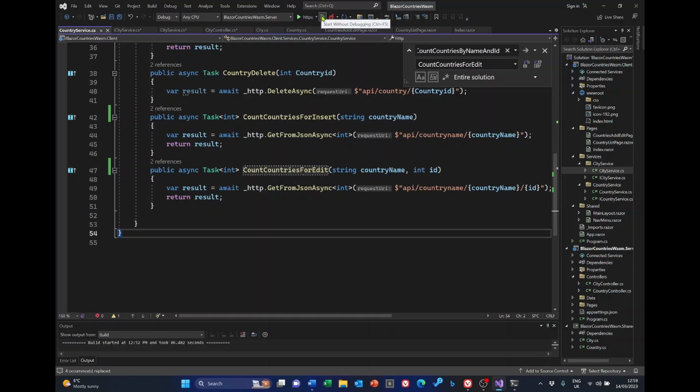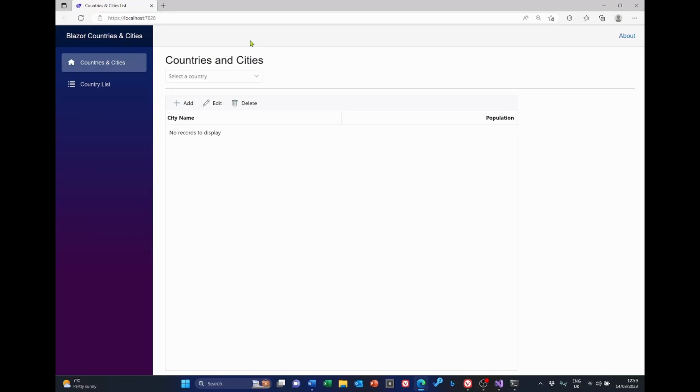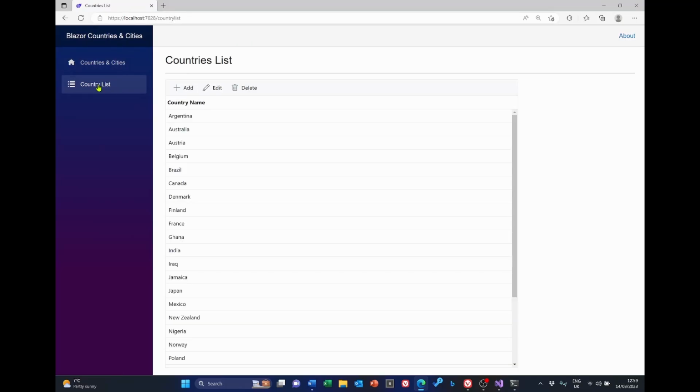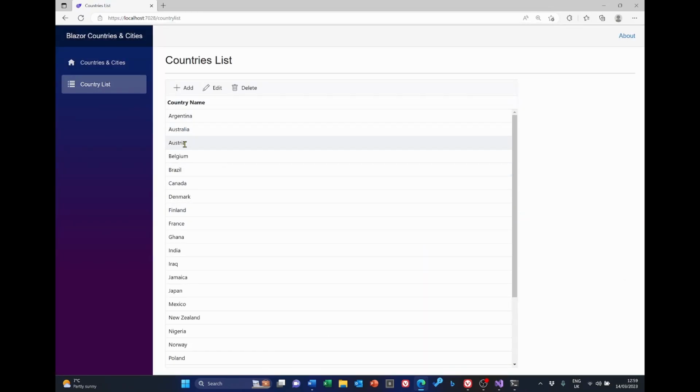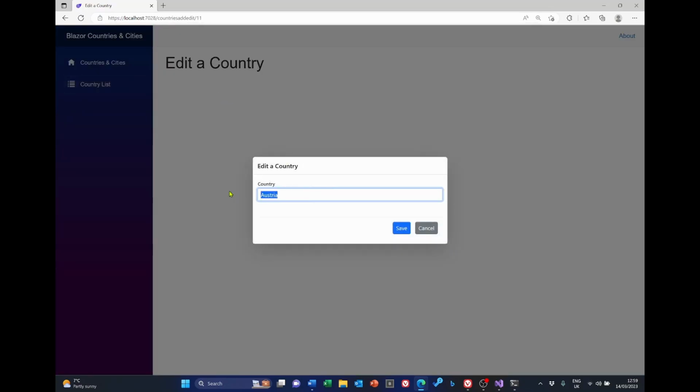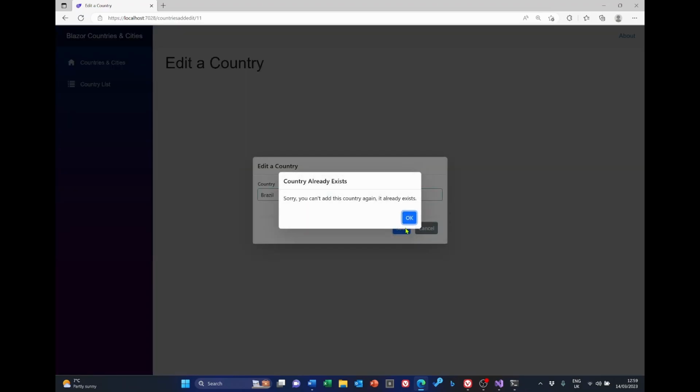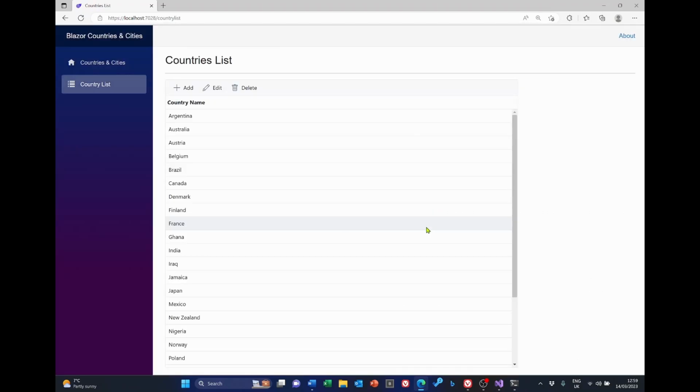Let's run it just to check that it works. It was the countries one that I changed, so let's just check that I can't add one called Austria again. And I can't. And if I choose to edit one, so that says Brazil, for example, I can't do that. So that all seems to have worked.